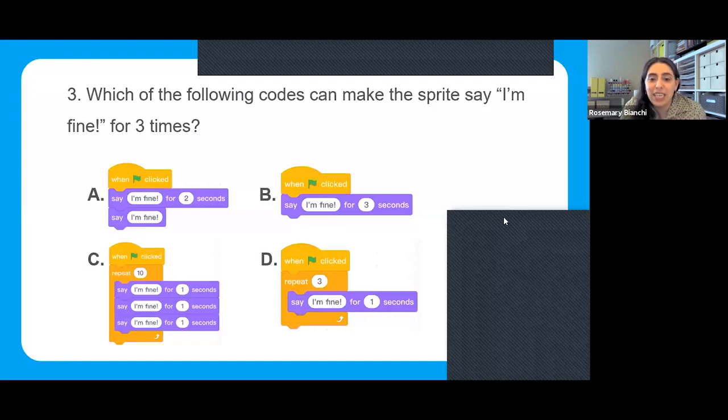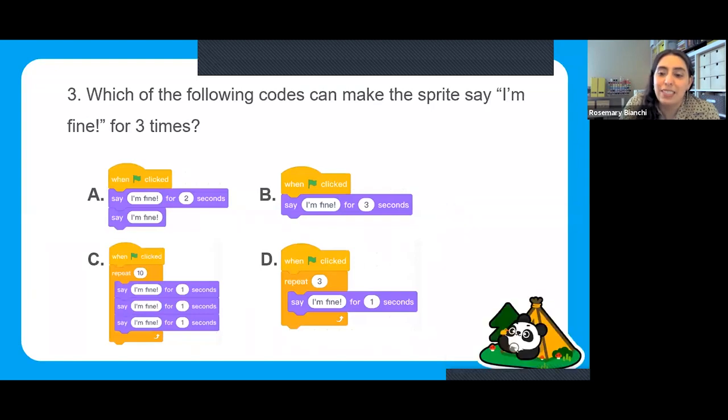Okay, option D, when the green flag is clicked, repeat 3 times. Say I'm fine for 1 second. So say I'm fine for 1 second, repeat this 3 times. Now you can see that option D says I'm fine 3 times, which is the question that we were trying to answer. So the answer to this question is option D.